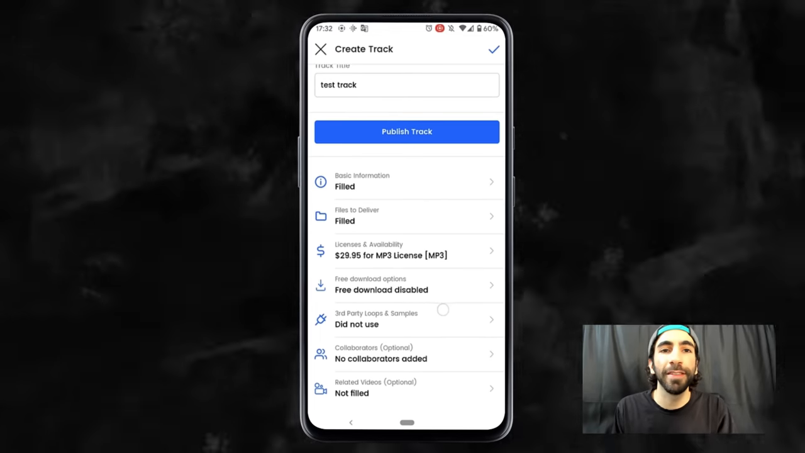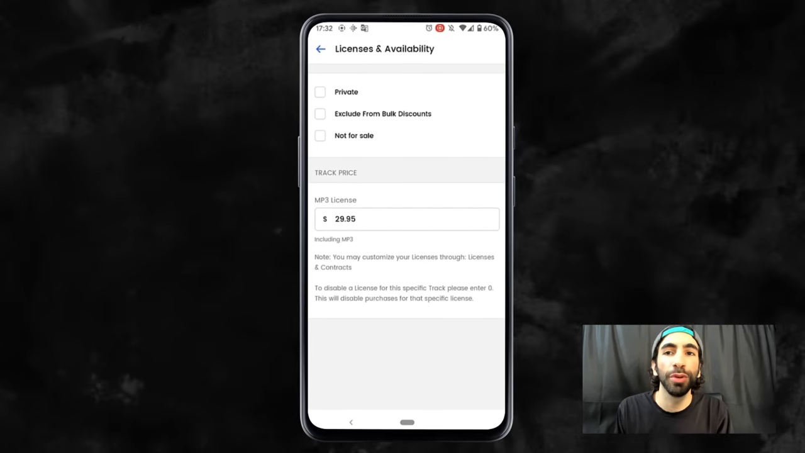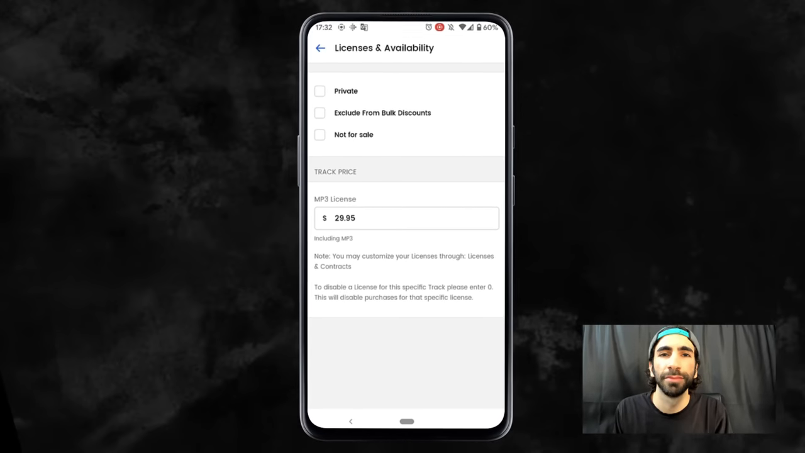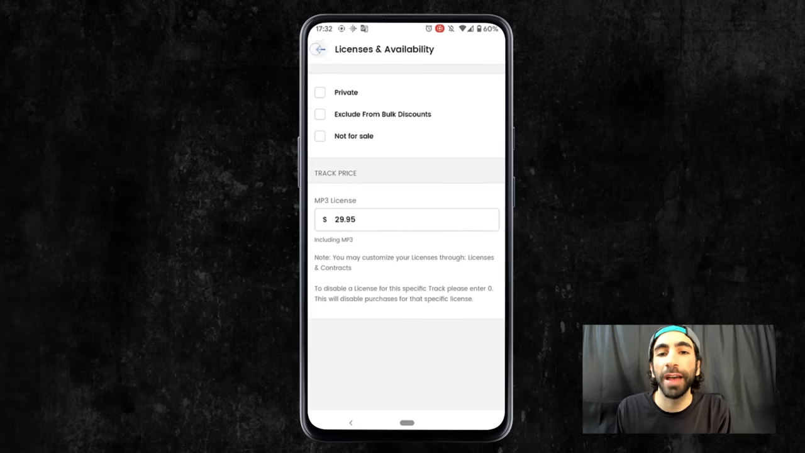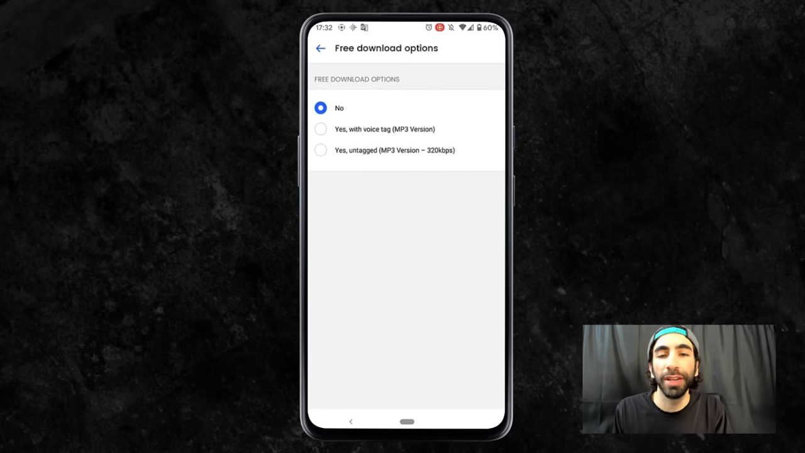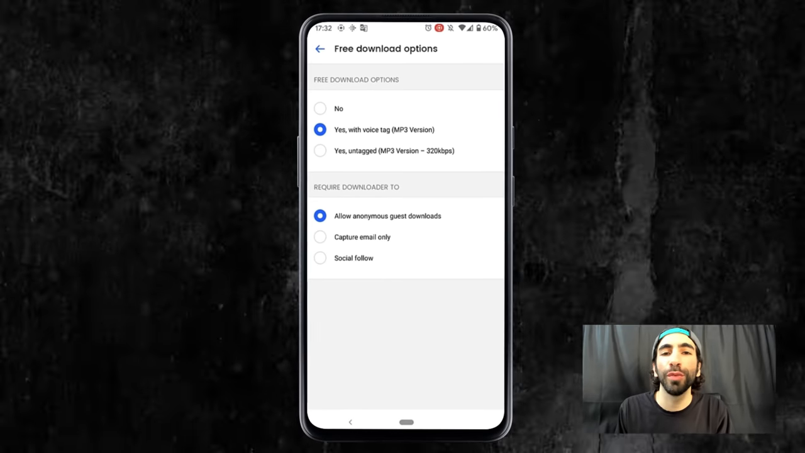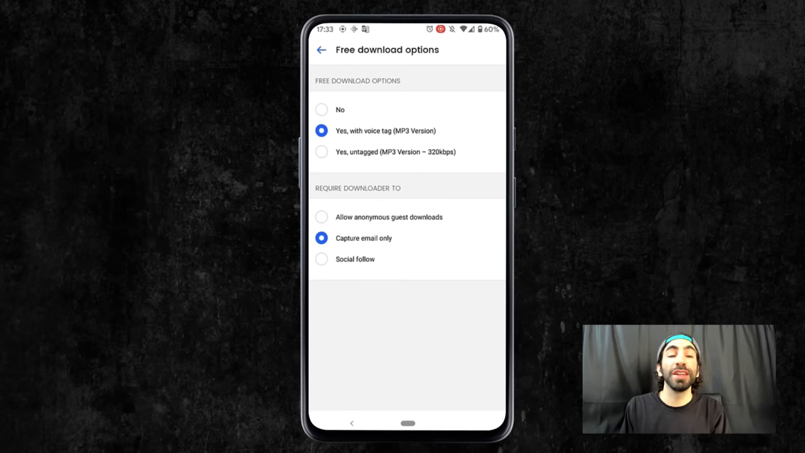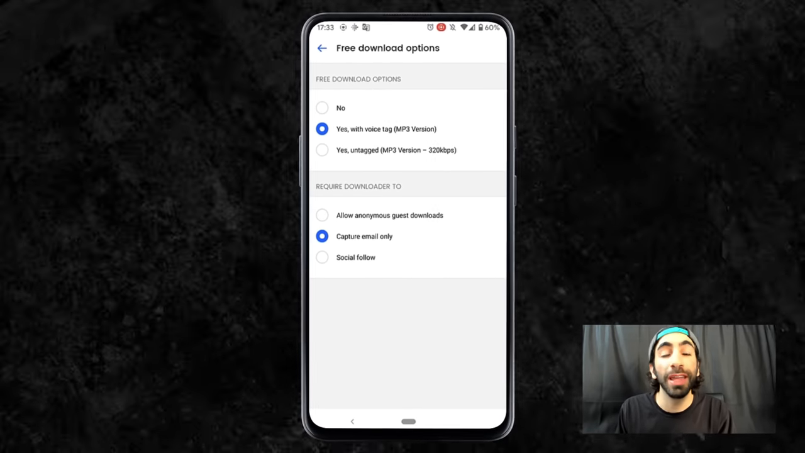Next is licenses and availability. We can mark this track private, exclude it from being included in bulk discounts, or mark it not for sale. Next, we can change the price of each license we have active. Here we can choose what we want to do for free downloads. If we select yes, then we can choose what we want to receive for our free downloads. Our recommendation is offer free downloads with voice tags and capture email, so you can get started creating email marketing campaigns.